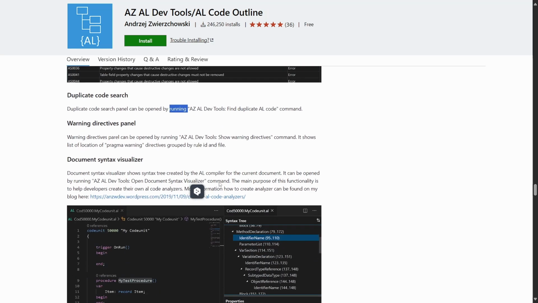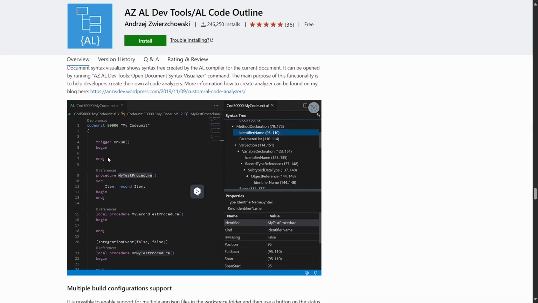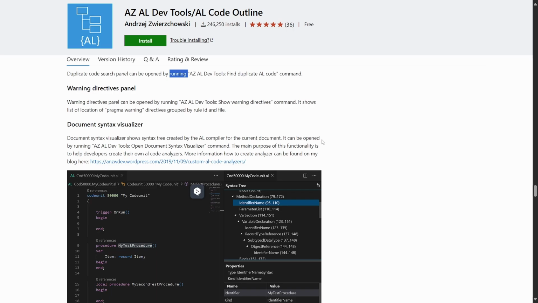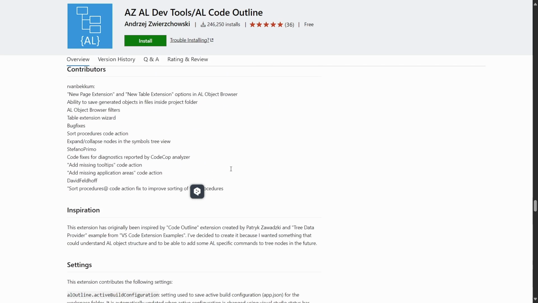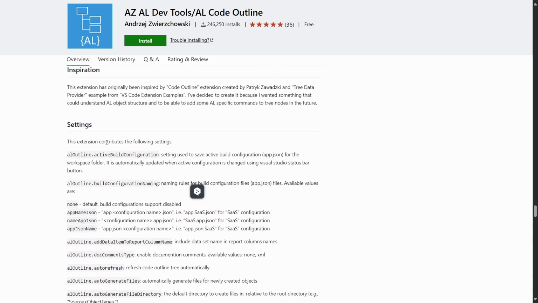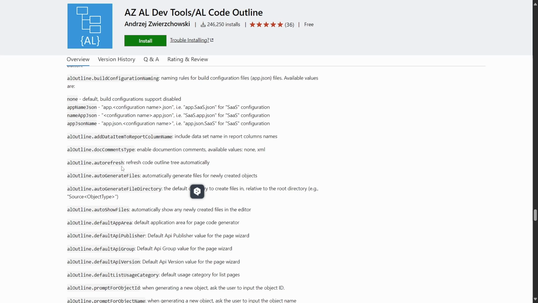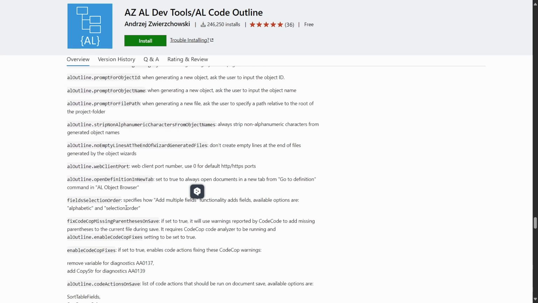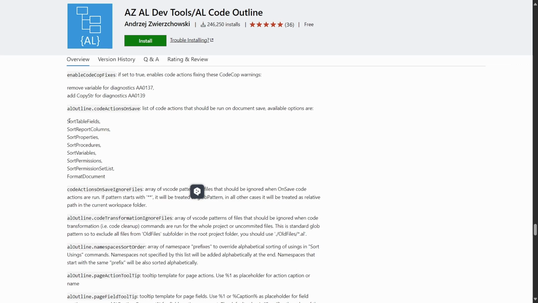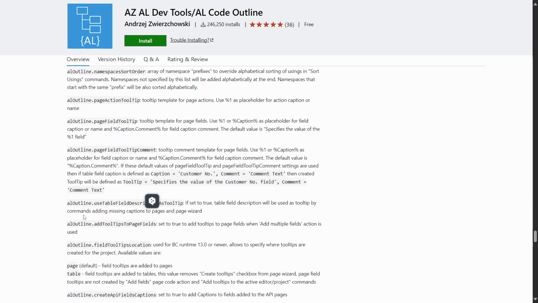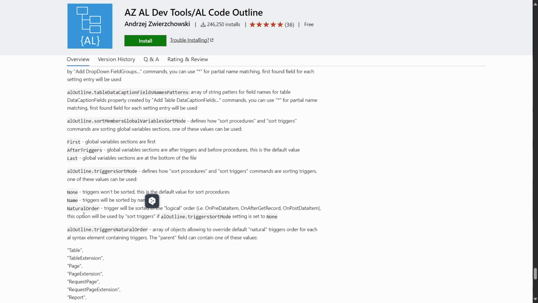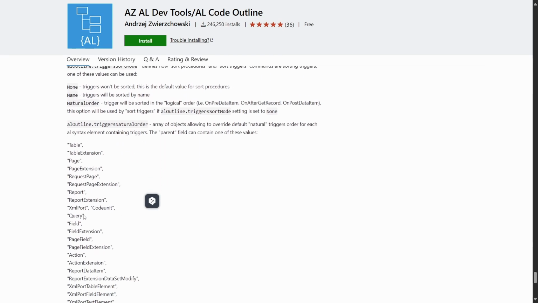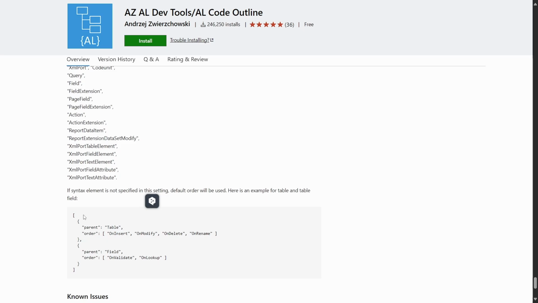Then warning directives, document syntax analyzer, and then okay, these other features are also pluses, multiple build configuration support, and then now the settings, which is very key for when we want to automate. Let's use these settings, like the ones you have used: sort table field, sort what, format the document, on save, ignore files. Actually, these settings are really cool, especially the ones for automating the variable names, to give you that ability to really be quick and type in faster.